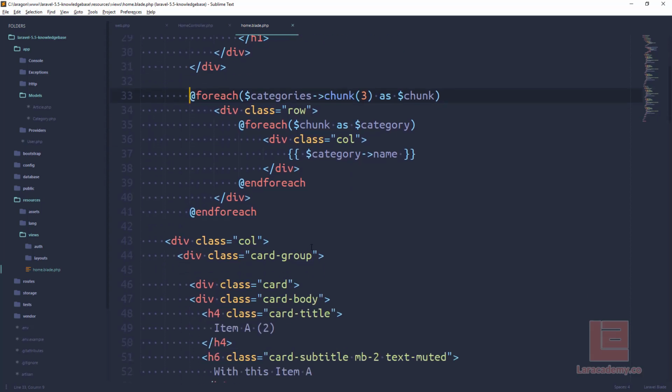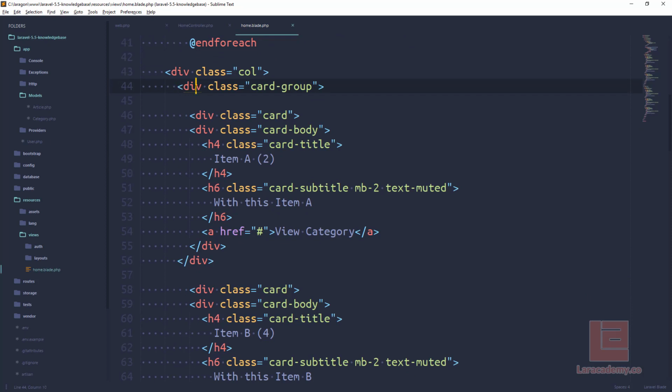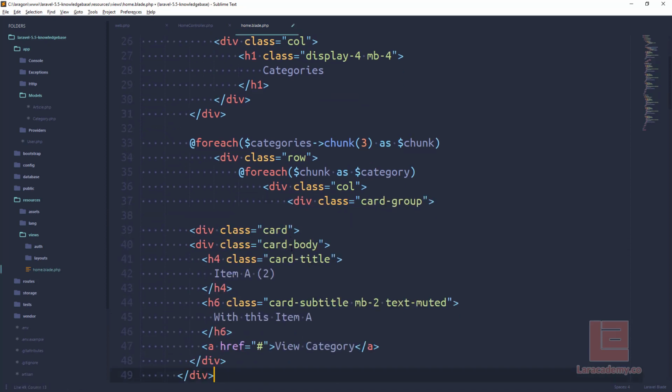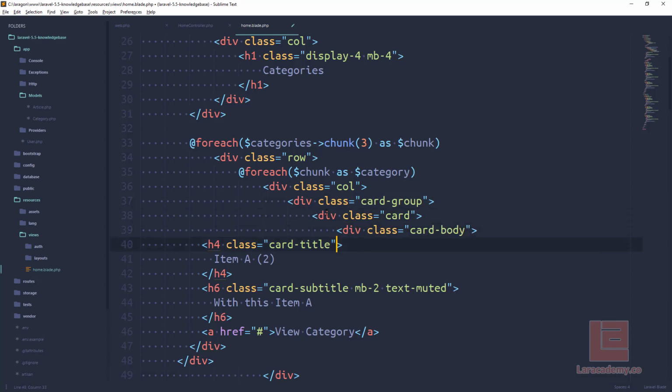Now there's not much left to do. If we come down, we can see that we're starting our column and heading into our card group. So let's see here. Within this card group, we have a card body. So let's take everything that we have here, and let's paste it in instead of using the category name. We'll just paste everything in there. And let's just clean a few things up.